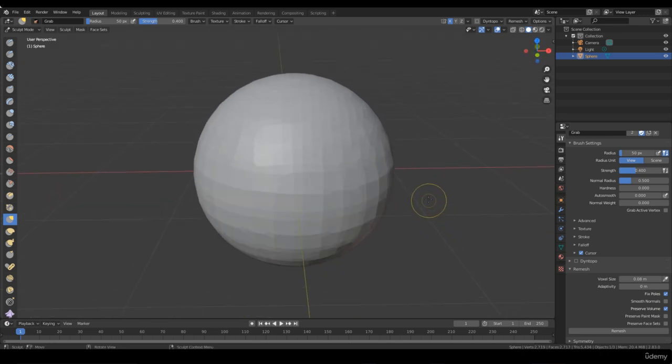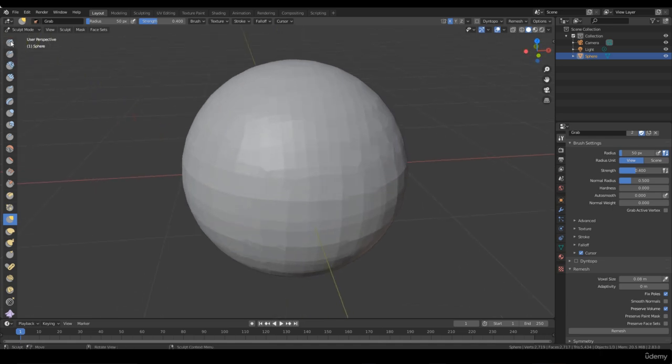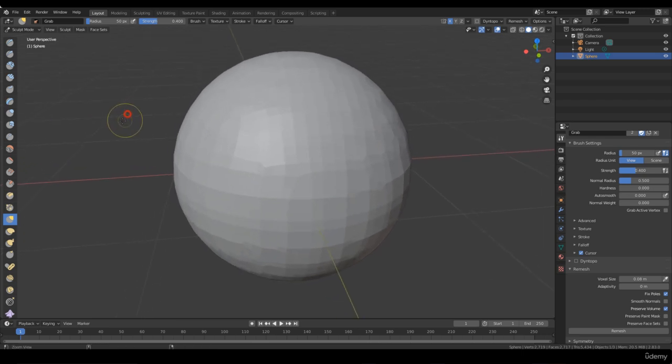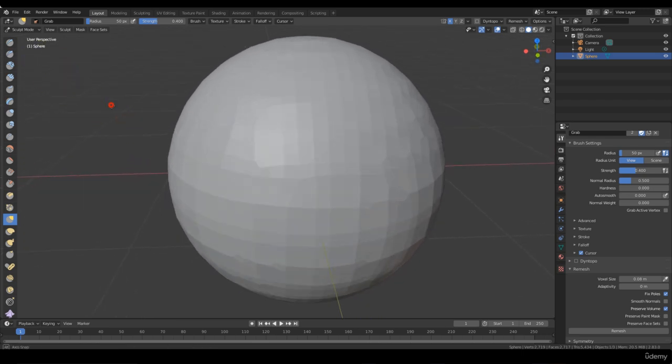Okay, so I'm going to talk about the main brushes that I use. I'm going to go from here to the bottom. I don't use every single brush here, but I'm going to tell you what I'm actually going to be using when creating realistic characters. If I hover my mouse over here, it tells you what these brushes are.